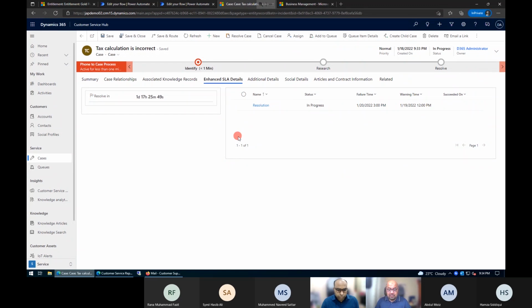Because this is the off timing, at the time the case is registered, the system is not going to calculate anything. Tomorrow there is only an 8-hour shift that you are going to maintain. Then the day after, you are going to calculate the next 4 hours. So whatever duration comes in between, the system is going to show you here. It means within 1 day, 17 hours, 25 minutes, the user should complete this particular case. So this is how you can maintain a different kind of SLA, a different kind of turnaround, based on your scenarios.